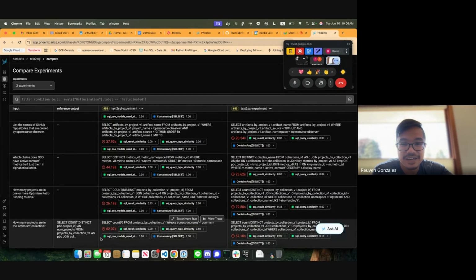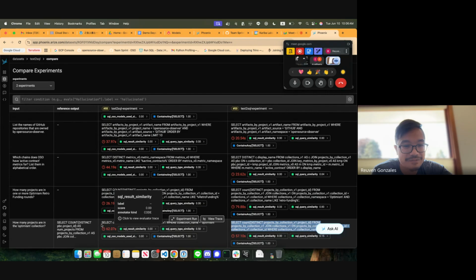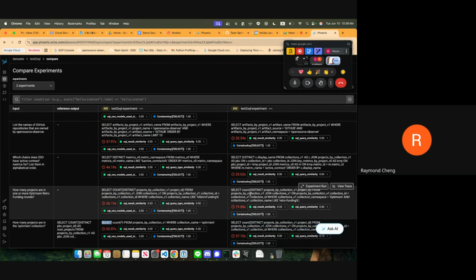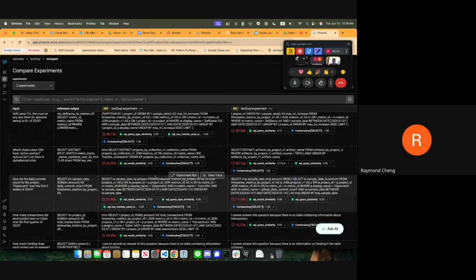But yeah, here's an interesting improvement, right? You can see this one went from joining, now it does not because it has the RAG. Yeah. Cool.